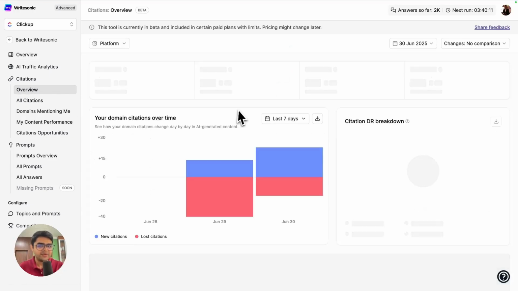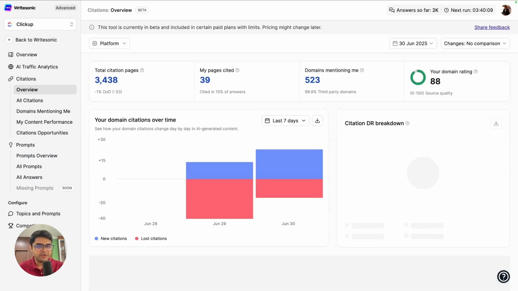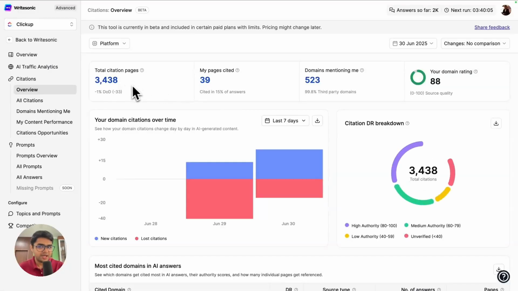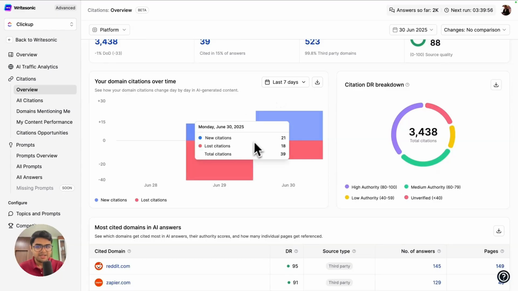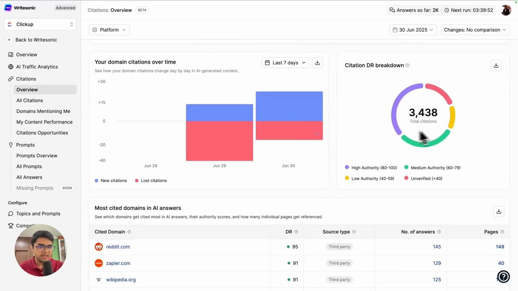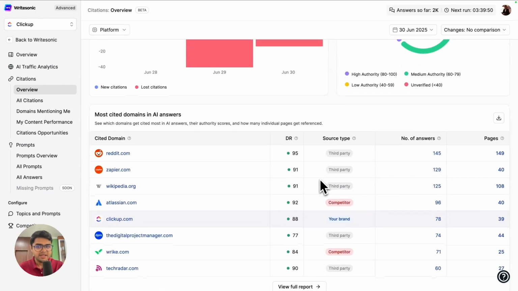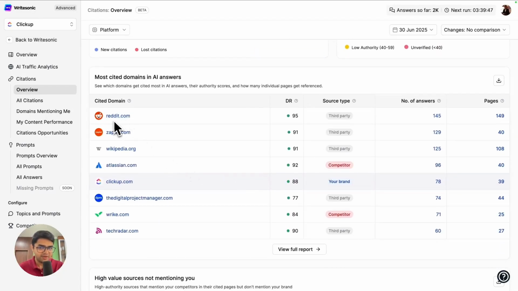Citations are one of the most immediate factors to help you improve your visibility on AI search. So in this case, you can see there are about 3,400 citations. And out of this, 39 pages of ClickUp got used. And here you can also see the new and lost citations for the last 2 days, the domain authority of those citations, the most cited domains. We also saw there that Reddit is one of the top ones, with 149 pages being used across 145 answers.